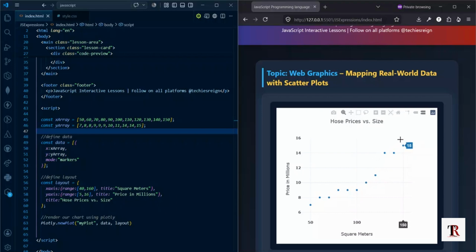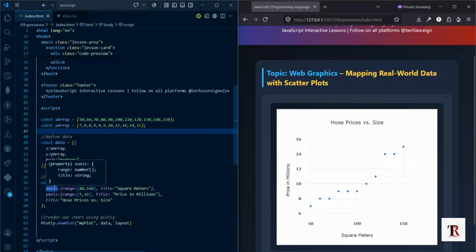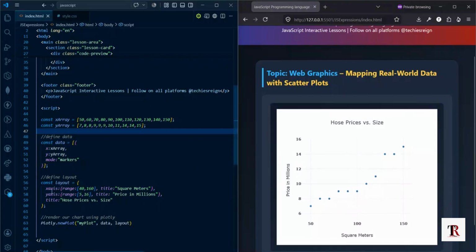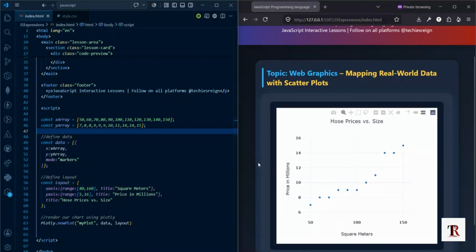And lastly, always use the x-axis and y-axis title properties, which is what we have here, so your users know exactly what unit of measurement your data point represents. So you see that we were able to add this inside the layout, the x-axis and another one for y-axis.